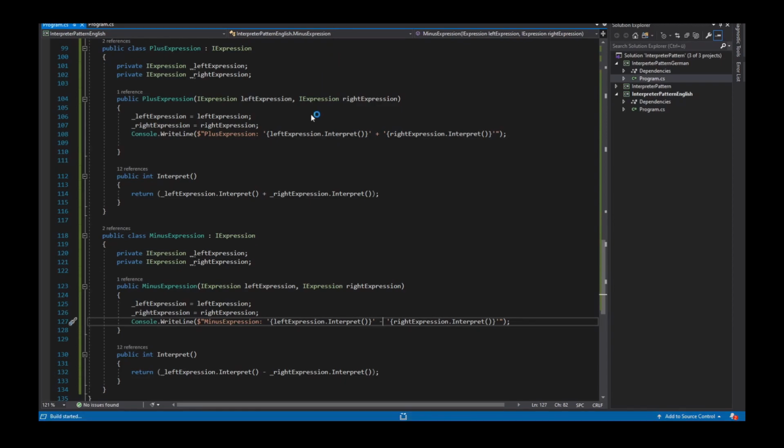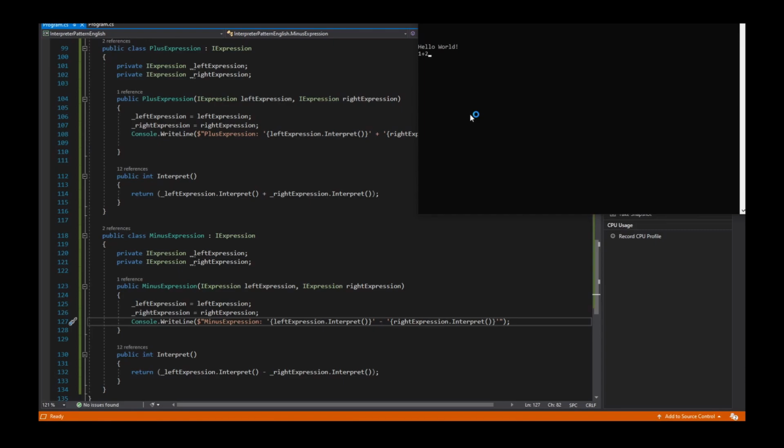I save the script, I start the program. 1 plus 2 minus 3. Firstly, in my context, I instantiate a number expression, the number 1. Then I instantiate a number expression, number 2. From these two expressions I create a plus expression, 1 plus 2. Then I instantiate in my context a 3 expression, a number expression with the value 3, and with the plus expression, or the result of the plus expression and the value 3, I instantiate a minus expression.